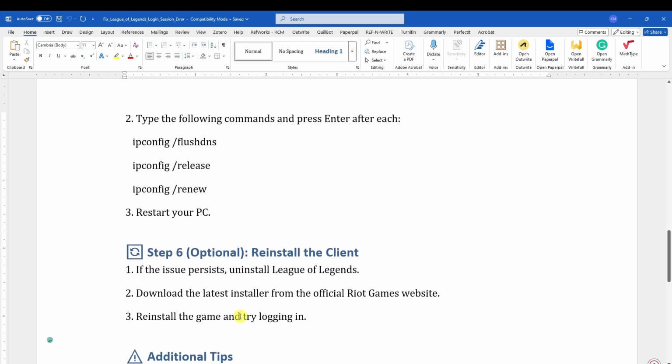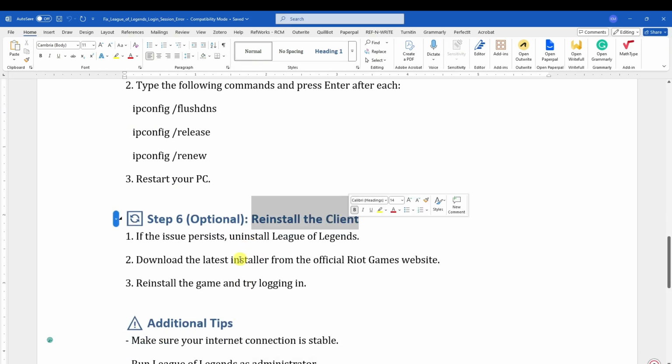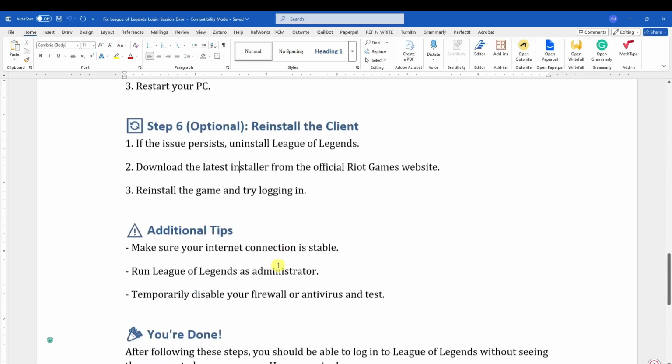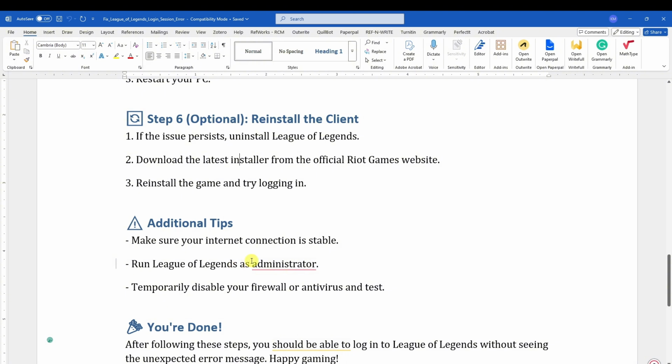Another optional step is to reinstall the client. Basically reinstall League of Legends altogether. And that's it. I have some additional tips for you. Just make sure your internet connection is stable. You can also try running League of Legends and Riot as admin, and temporarily disable your firewall or antivirus and test.